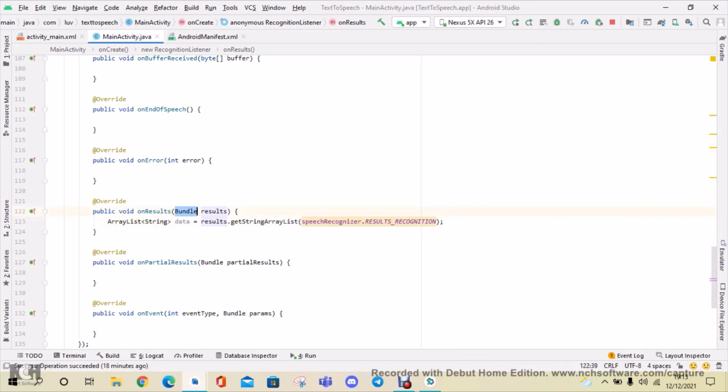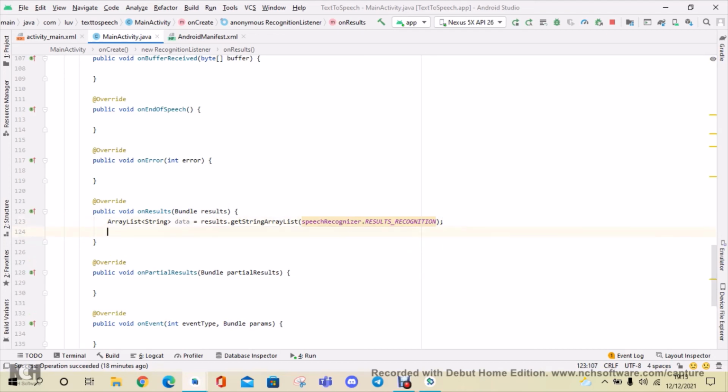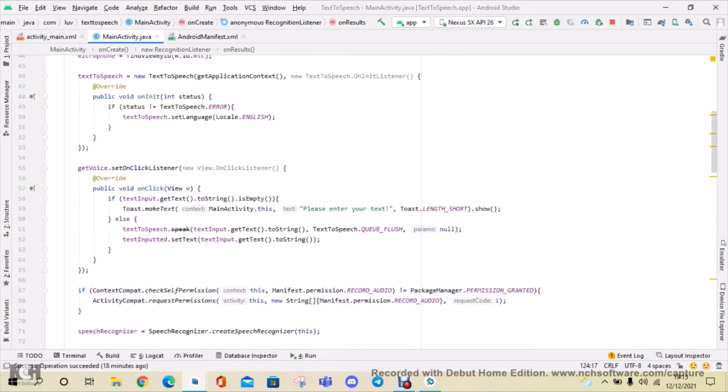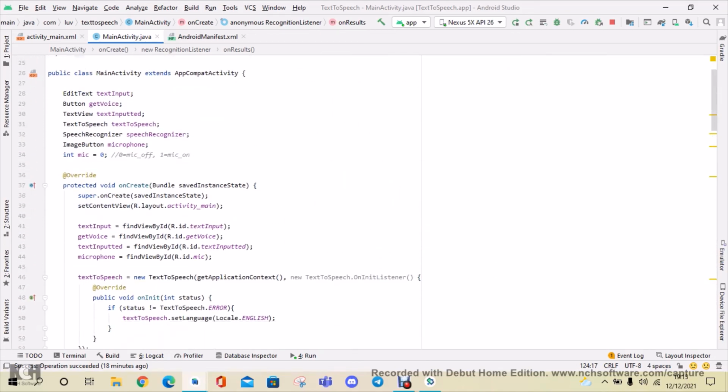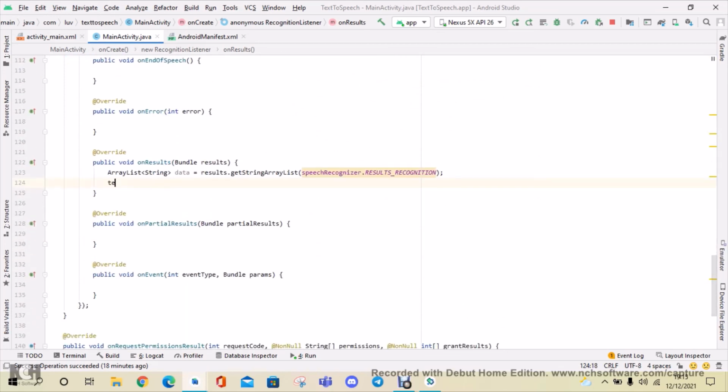You might be thinking, why do we need to change this results into an array list? The reason is because it's in a bundle, and in a bundle you will not be able to put it into a text view very easily. If you convert it into an array list, then you can easily put it by doing textInputted.setText(data.get(0)), which is the first object in our data array list. And that's it. So the app is done.